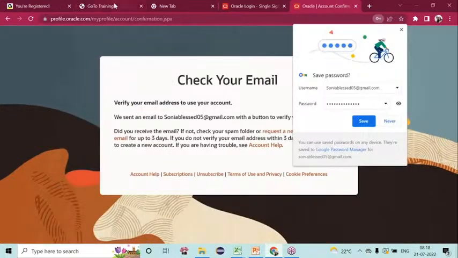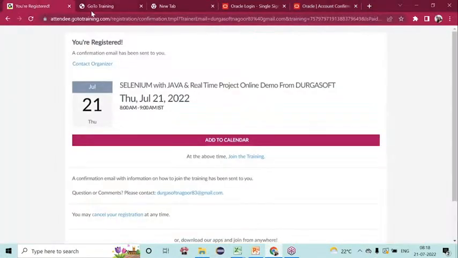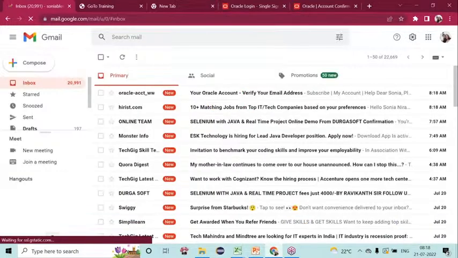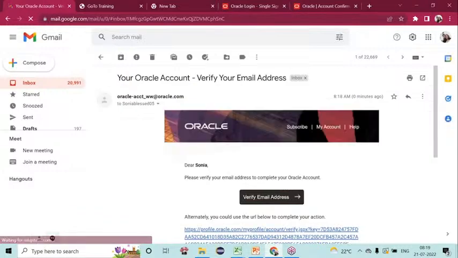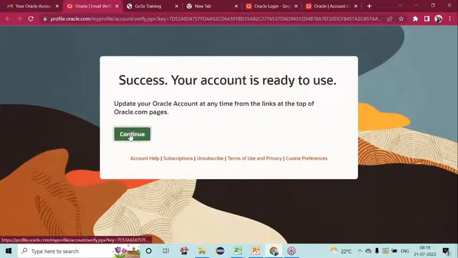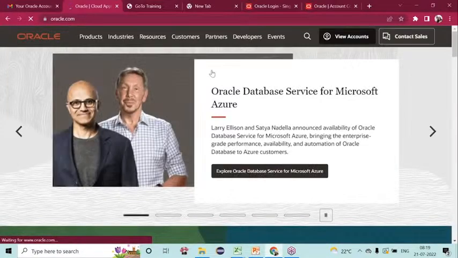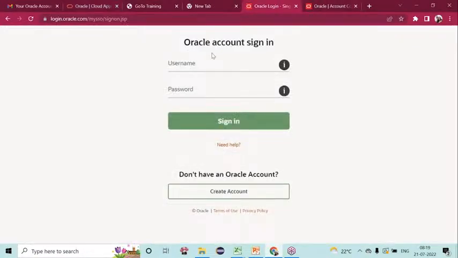So you successfully registered your account. Now log into the mail ID that you provided. Yes, you got a mail from Oracle. Then click on verify email address. You will get verified. Click on continue. Now come to your Oracle login account, the last tab. Now provide the registered email address and the password to download that Java.